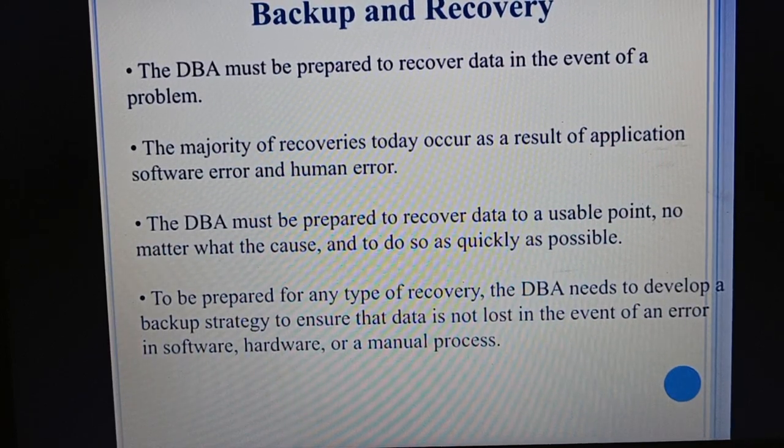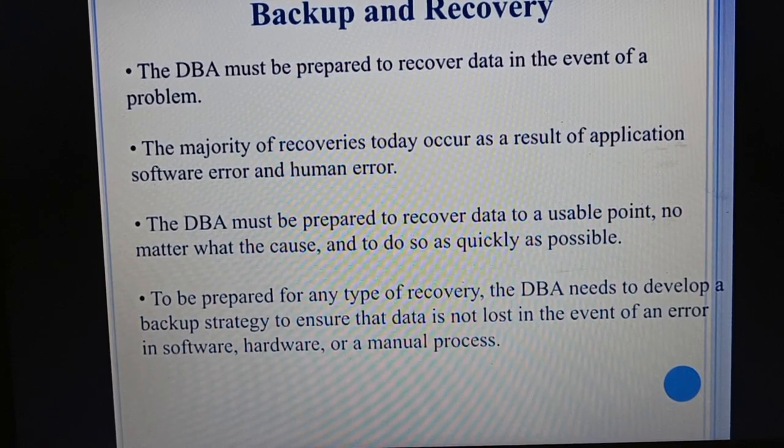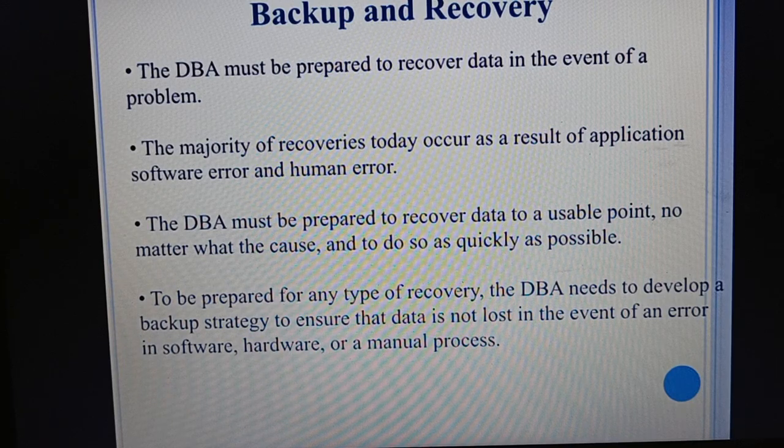Next one is backup and recovery. In that, the DBA must be prepared to recover data in the event of a problem. The majority of recoveries today occur as a result of application, software error and human error.